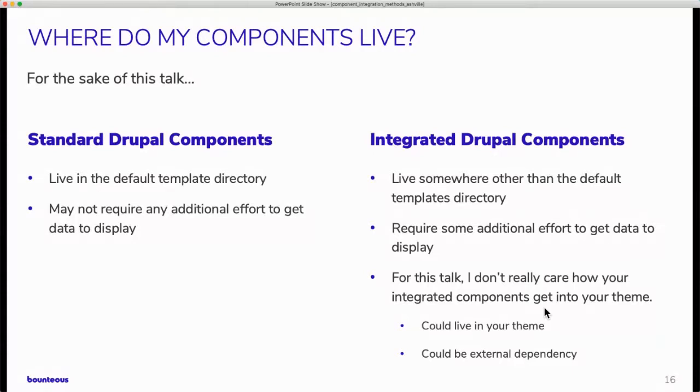And because this is where Drupal expects them to live, it's probably not going to require much or potentially any additional effort to get data from Drupal to display in it.